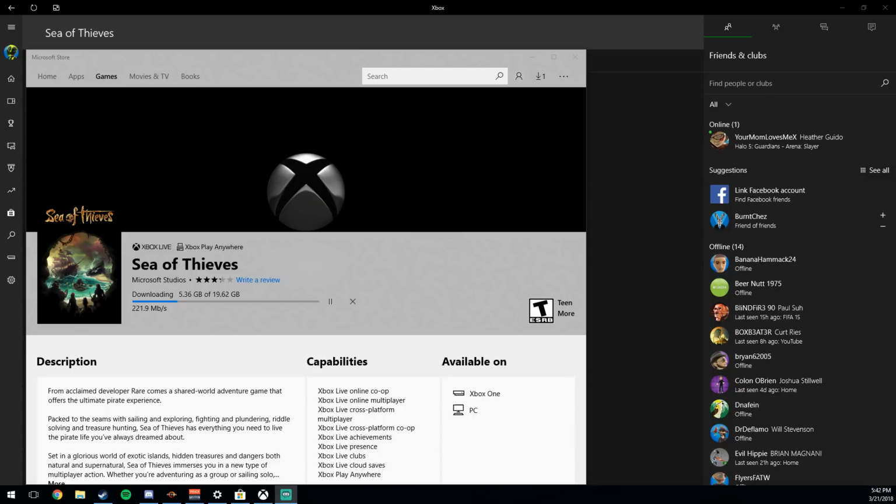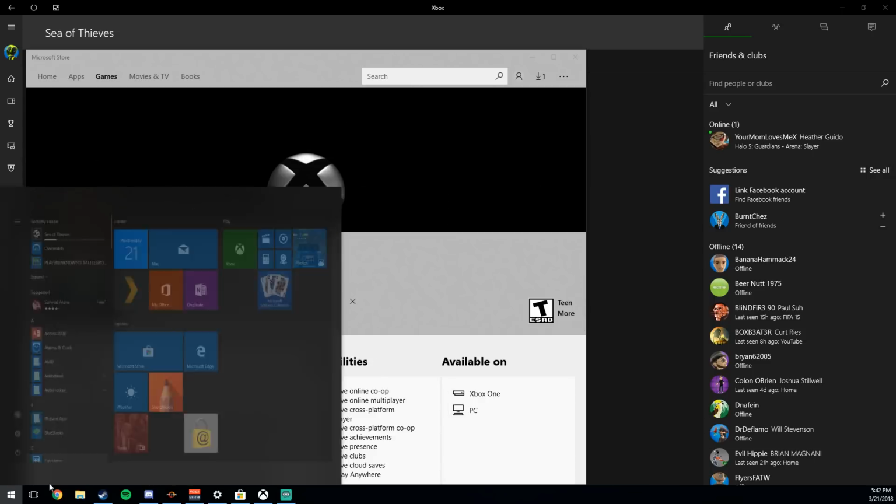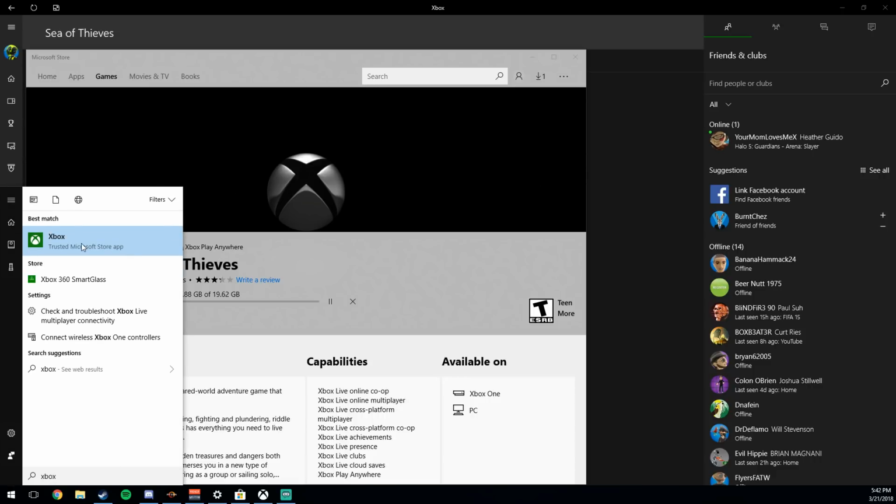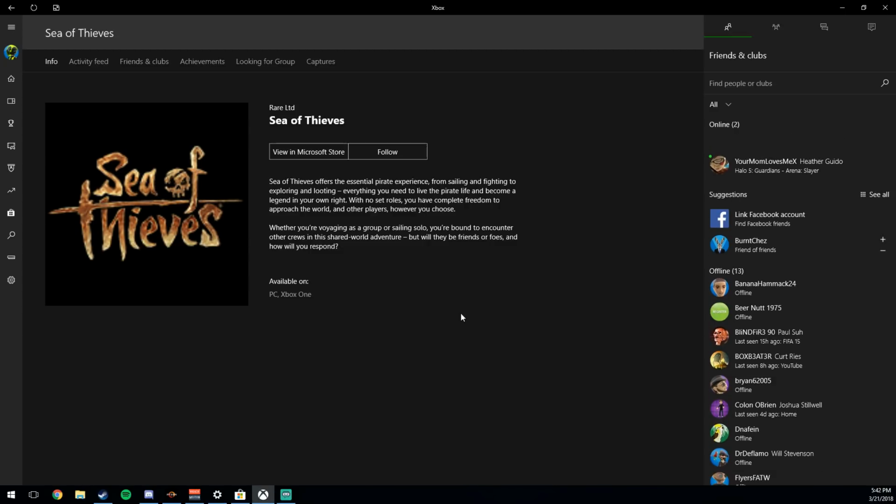Alright guys, this is just a quick guide because it took me forever to figure out how to do this. To download Sea of Thieves, all you have to do is come over here, click the Windows button, type Xbox for Windows 10. It'll have an Xbox button. You just open it, it'll bring you to here. You might have to log in first, that's on you.